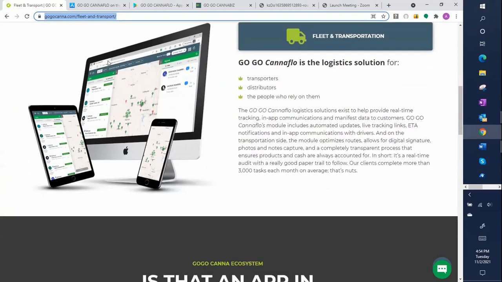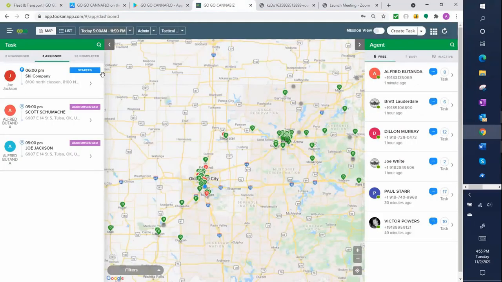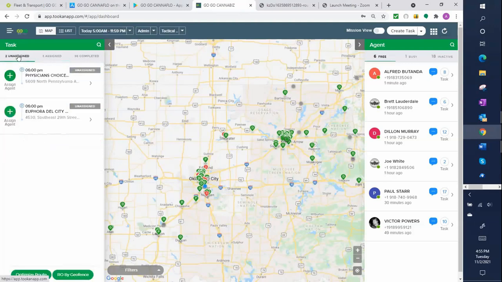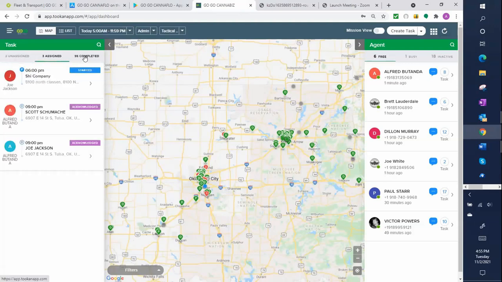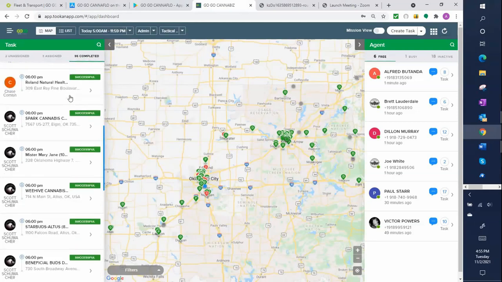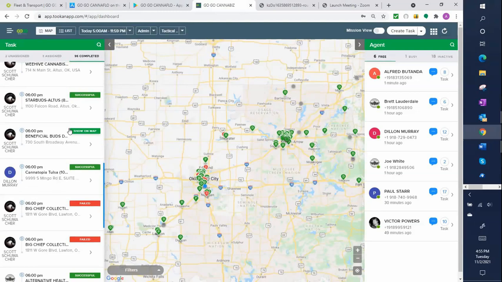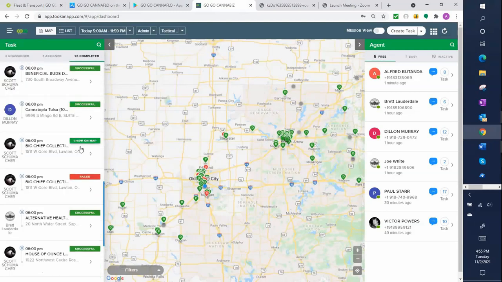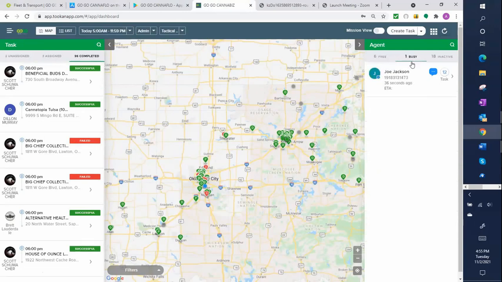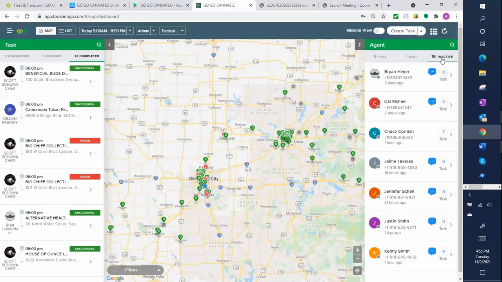The GO GO CANNAFLO dashboard from a dispatch standpoint looks just like this screen that we're showing here. On the left, you have all of the tasks: unassigned tasks, assigned tasks, and completed tasks for the day. Anything completed will show in green or red, so successful for green, failed for red. And then you'll see your driver transportation agents on the right side of the dashboard, starting with free agents, your busy agents, and anybody who's not currently signed into the app.